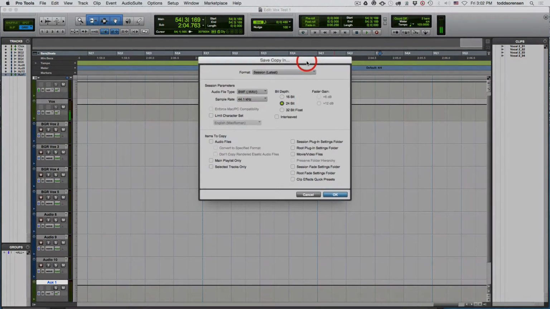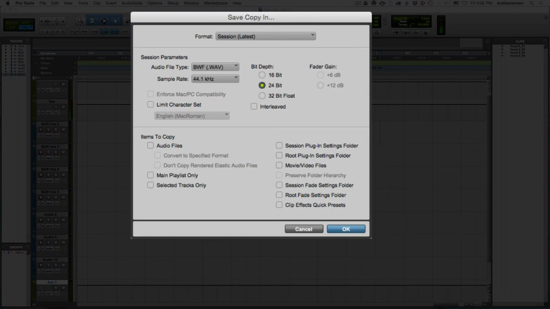The third command is Save Copy In. This brings up a dialog box and allows you to do a few different things. You can change your audio file type. You could change your sample rate or your bit depth. You can also include your audio files when you make a copy.